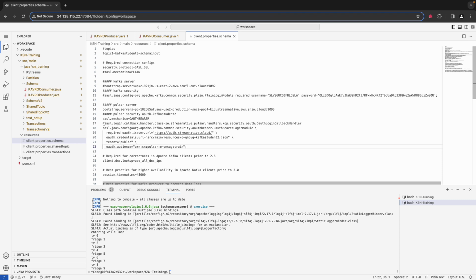Before I pop that in, we need to also uncomment this line to use the login callback handler. And this is a newer item, so I'm going to put some information in the comments after the video about what versions you're going to need to be able to use this, because we're using a custom OAuth handler plugin inside of Kafka.